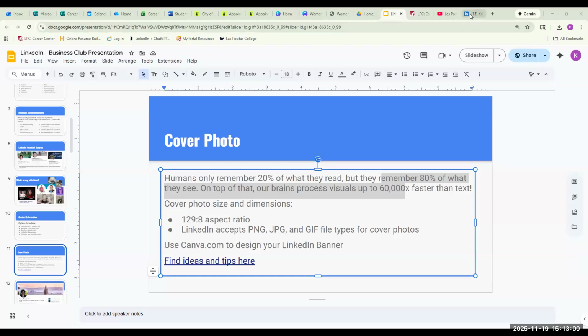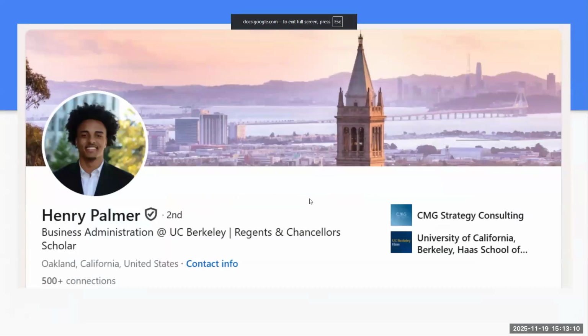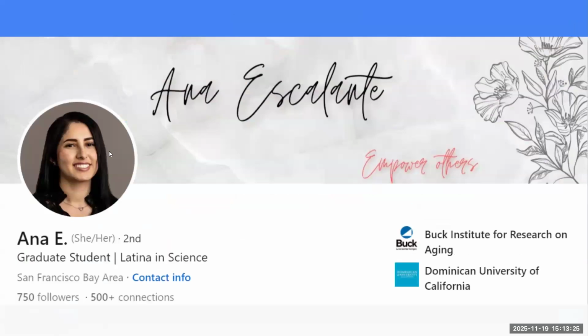Someone's asking about the cover photo. So the cover photo here is, for me, the mountains. And then I'll show you some other samples. So here is one of our former alumni, Henry Palmer. He transferred to UC Berkeley. So his cover photo is a view of the bay from the UC Berkeley campus. And then we have Ana Escalante. She has a cover photo of something that looks like she made on Canva. So she designed her own banner and then put that up there.